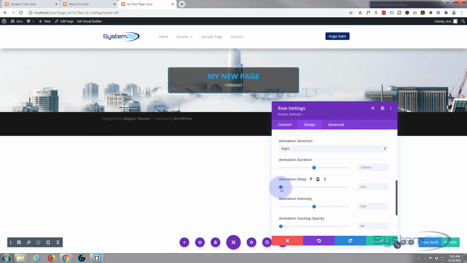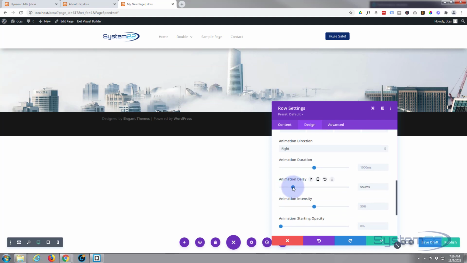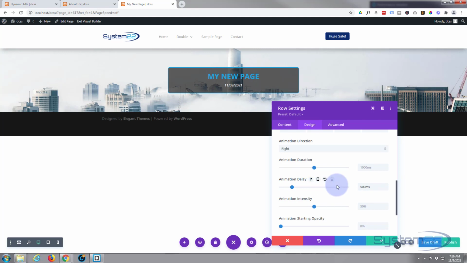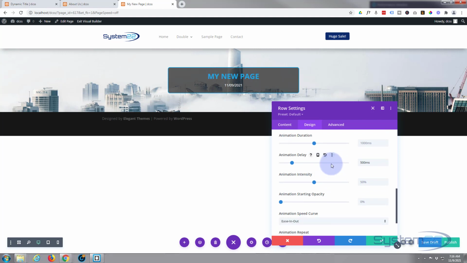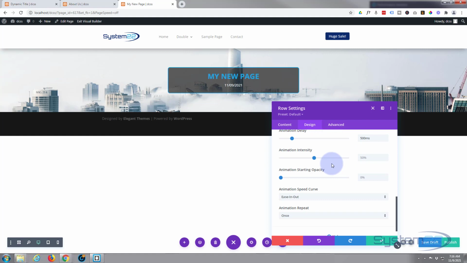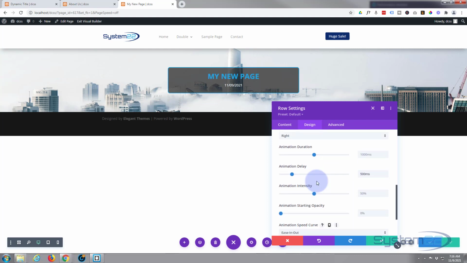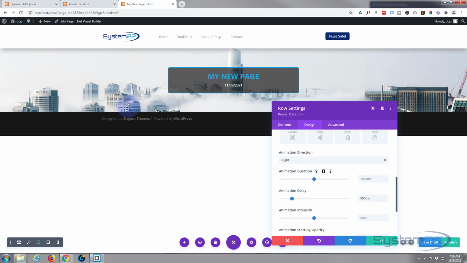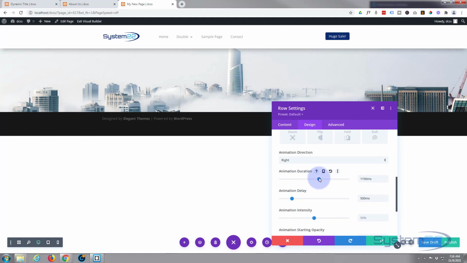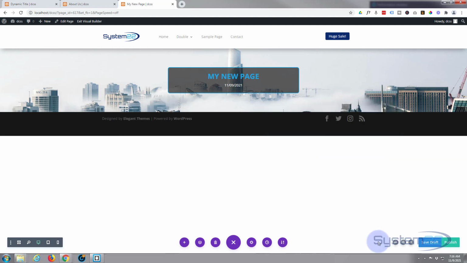I'm going to have a delay of about half a second, so you can drag the slider up or type in a value. It's entirely up to you. Animation intensity, that works for me at the moment. That's fine. Starting opacity, we'll leave it just as it is, which is invisible when it starts. I'm going to have it ease in, ease out. That's absolutely fine. But the actual time it takes, animation duration, let's have a look. I'm going to change that to maybe a little bit slower, to maybe two seconds. That may be too slow. Yeah, let's leave that about a second, I suppose, as it was. That's fine for me.